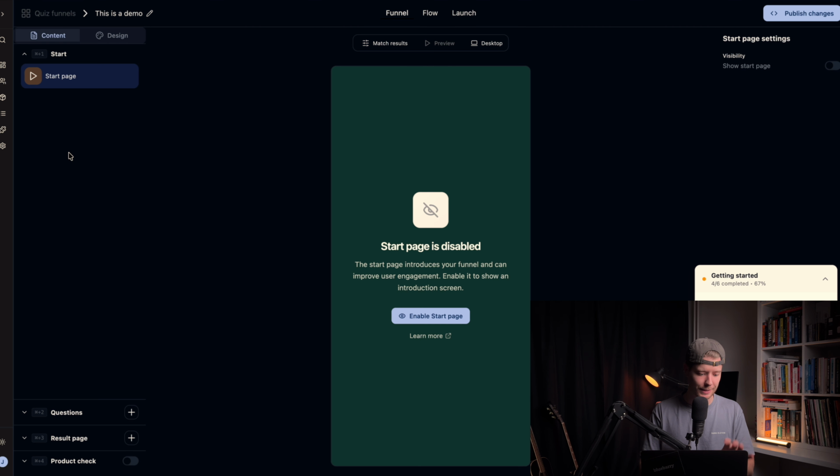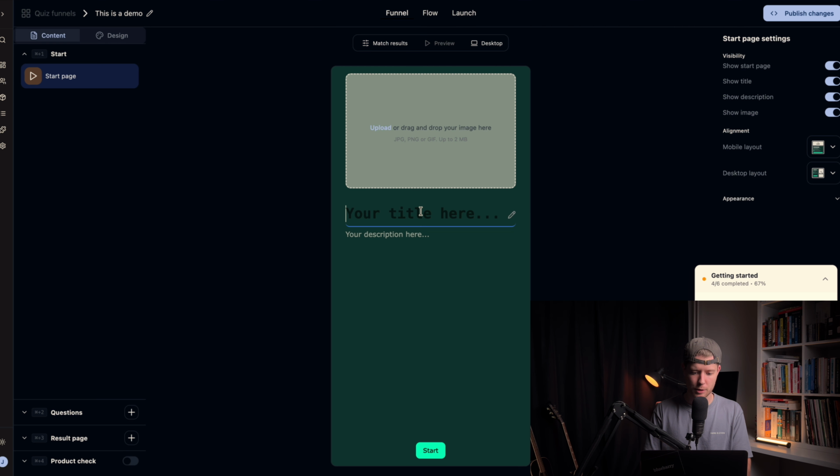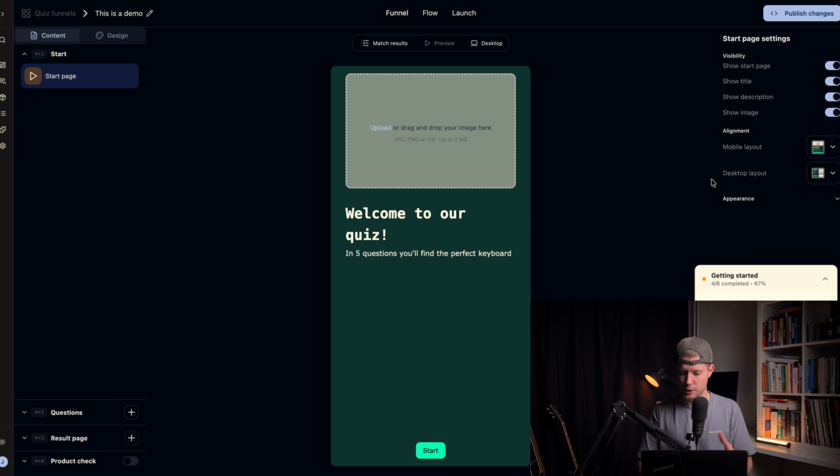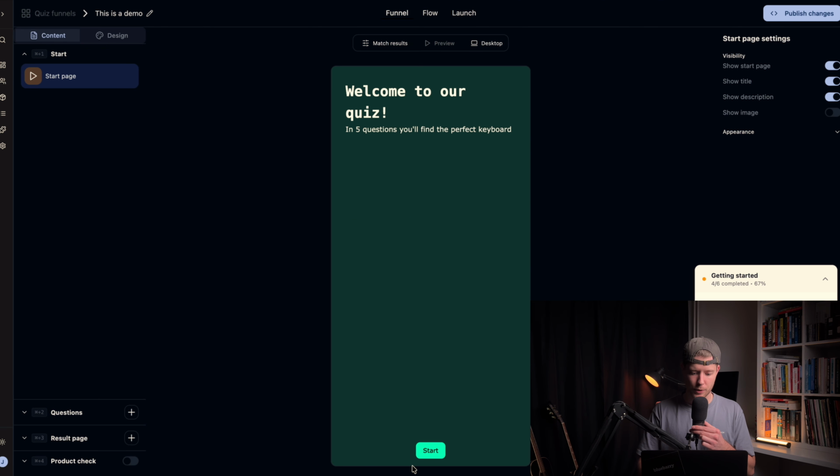Okay, so let's look at the content itself. We are going to start with a start page. Welcome to our quiz. In 5 questions, you'll find a perfect keyboard. And I can use some images over here, which I'm not going to do right now. And I can just type away in the interface to actually build out the components of the quiz. So I have start quiz over here. Again, I have different font sizes that I can use. I can use images, I can use descriptions, titles. I can show the start page, not show the start page. Of course, that's a preference for yourself.